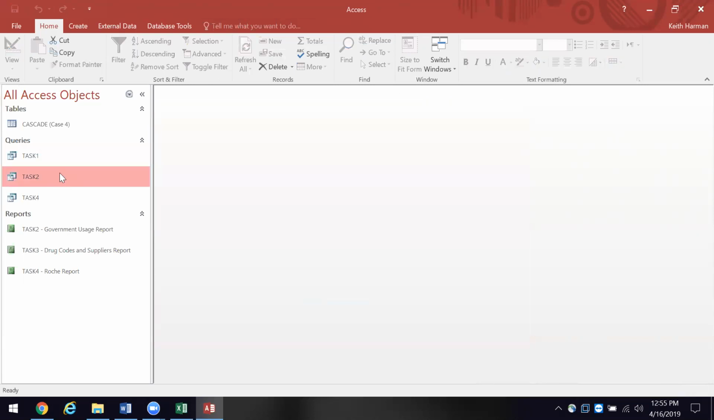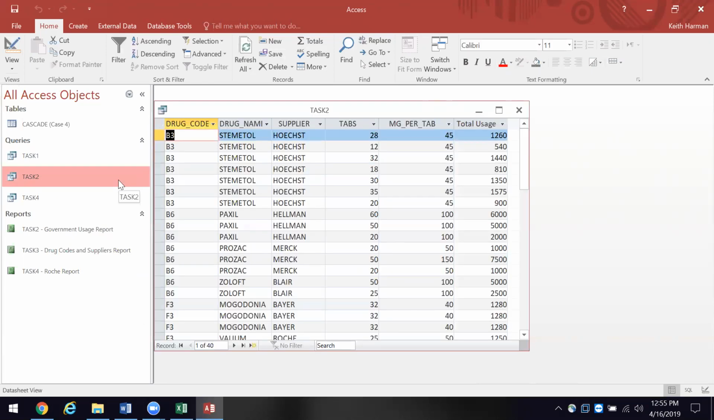We'll look at task number 2. And let's open it up. Here's another query. All right. Now this time we have something interesting because we've used an expression. You say, what are you talking about? Well, notice that we've got these drug codes, the drug name, the supplier, the number of tabs, the milligrams per tab, and we have a total usage. Let's go down to the design view and look at that.